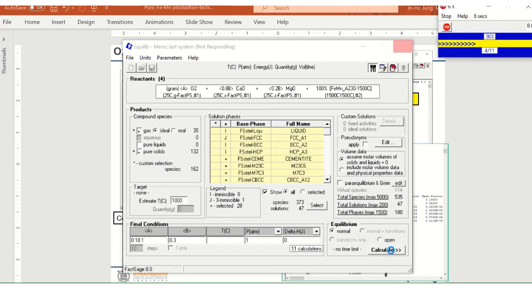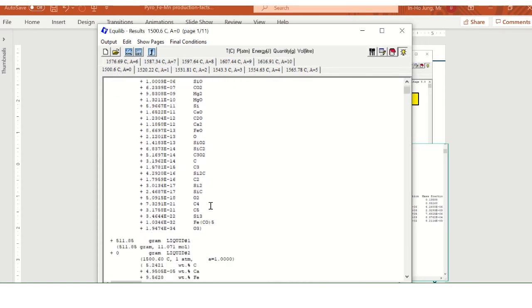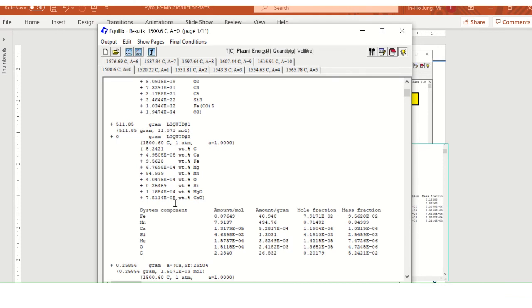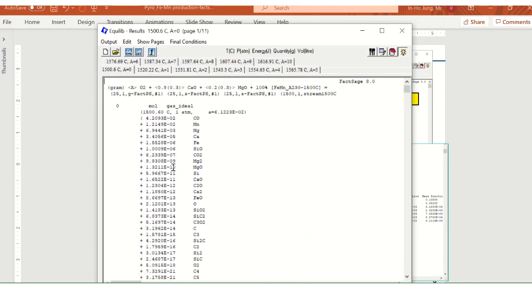Then it takes a little bit longer than the usual isomer calculation, because the adiabatic calculation requires much more variation of the temperature to find out the actual temperature of the final condition. Okay, so now you see there's 1500 degrees Celsius, and there's the liquid metal and the carbon and the other one. So there's almost no change in the chemical reaction here.